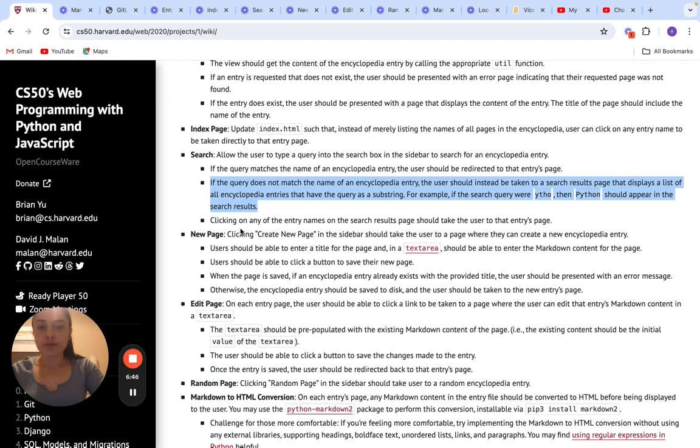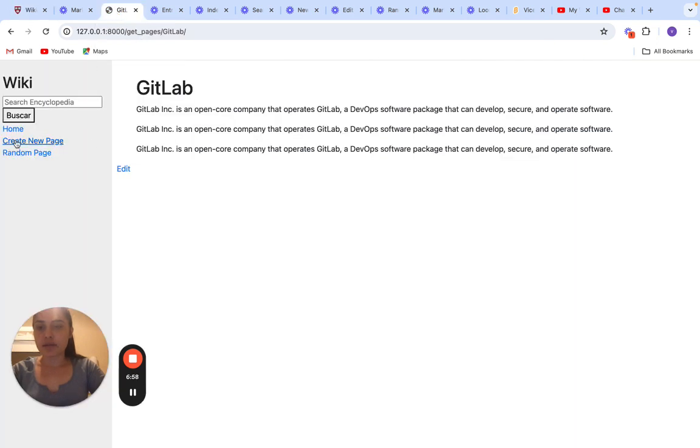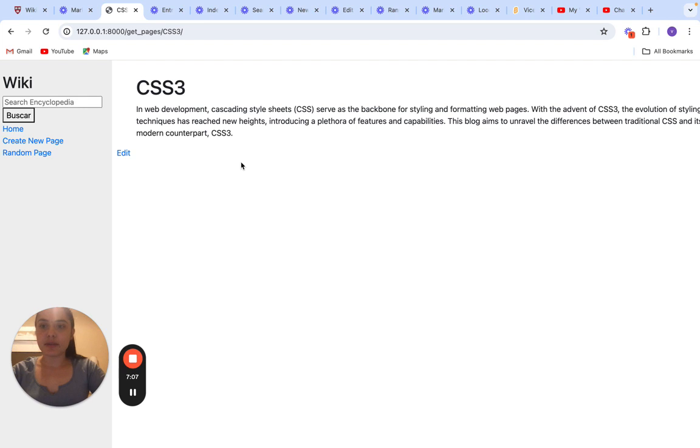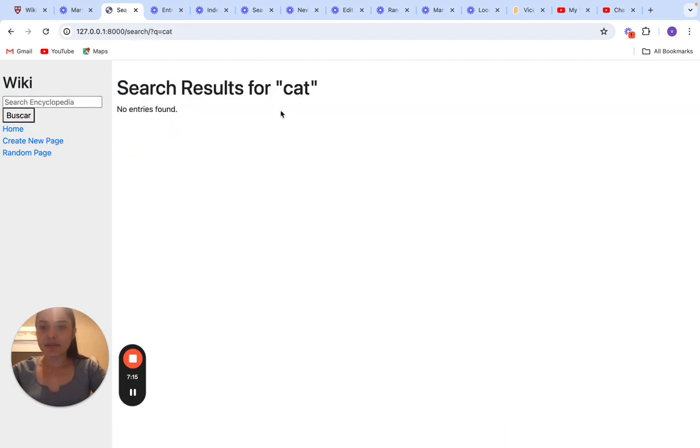Clicking on any of the entry names on the search results page should take the user to that entry page. I showed you that already. So I click any of these links here and it will show me that. But if I write the name wrong, completely wrong, it will show me a search result for cat, no entries found. If I write any query and I don't have any entry with that name.